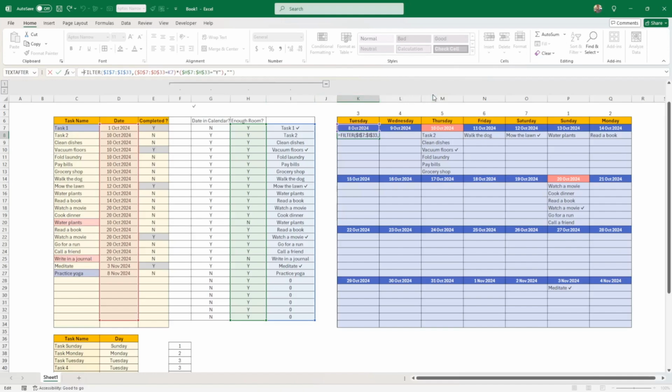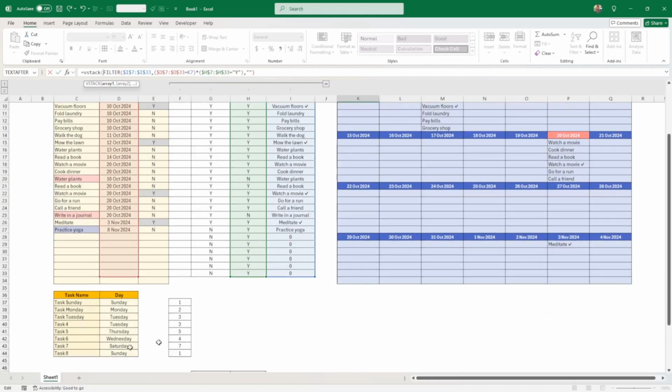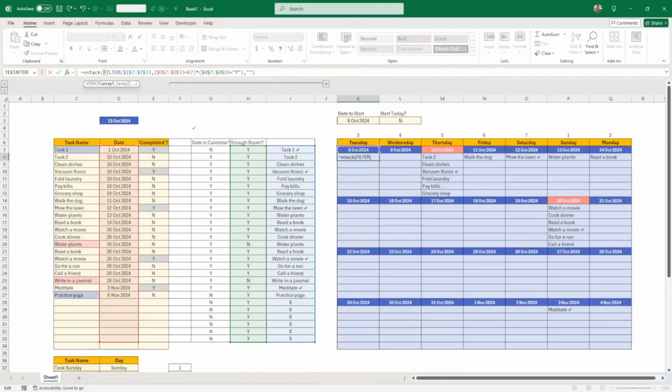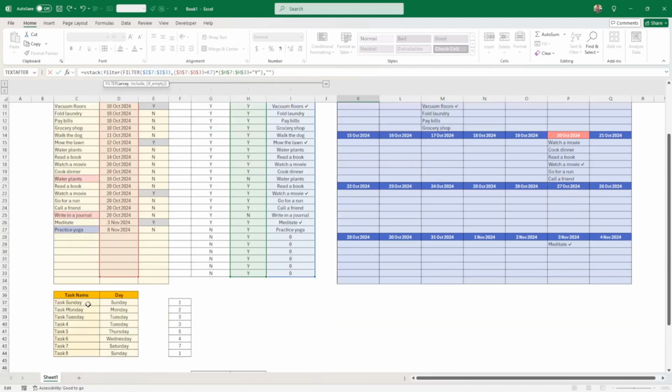So I'm going to do a VStack. I don't know if you know VStack, but that allows you to stack vertically 2 arrays. So the first array that I want is the tasks that are for that day here. So I'm doing a VStack, and I'm doing a filter. What do I want to filter? I want to filter the tasks here.